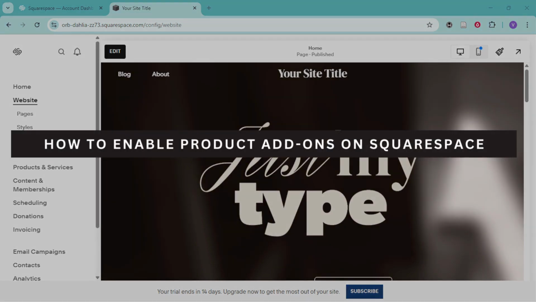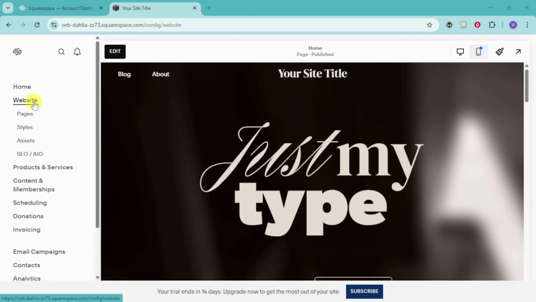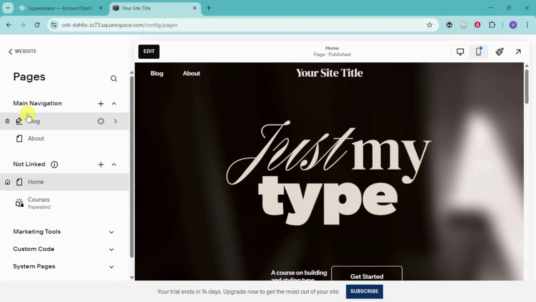How to enable product add-ons on Squarespace. To do that, first head over to your website and click on the pages icon. Once you're in there, we just need to add stores.